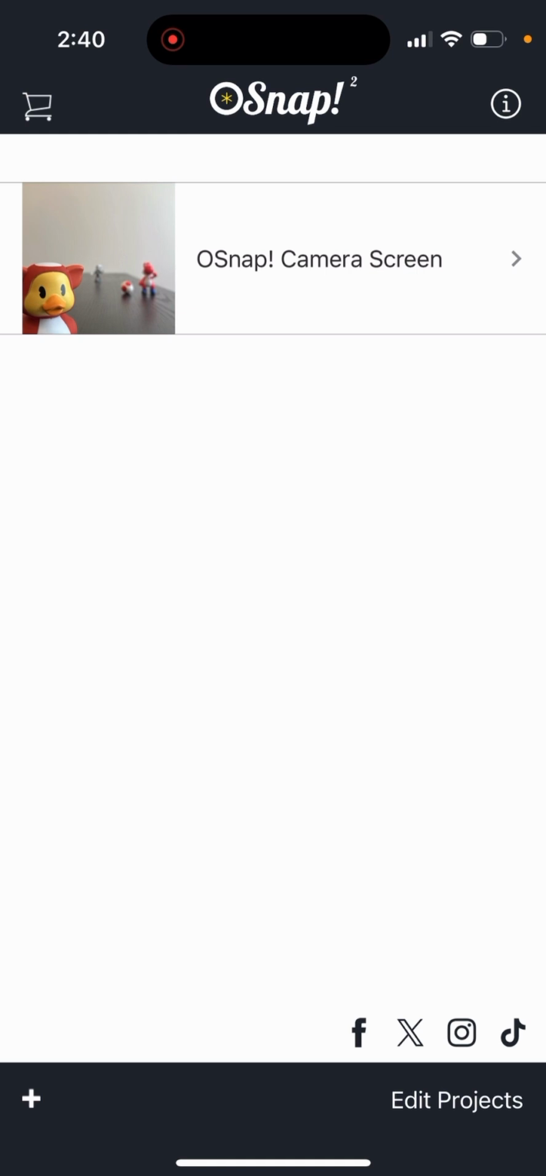I'm the creator of OSnap, an iOS application for making time-lapse and stop-motion photography projects on your iPhone or iPad. Today we're going to be looking at the camera screen in OSnap and the different settings and adjustments that you can make. Before going further, I just want to point out that this tutorial is specific to OSnap Pro 2, so if you have a different version of the app, i.e. OSnap or OSnap Pro, you're going to need to go find the other camera screen tutorial.